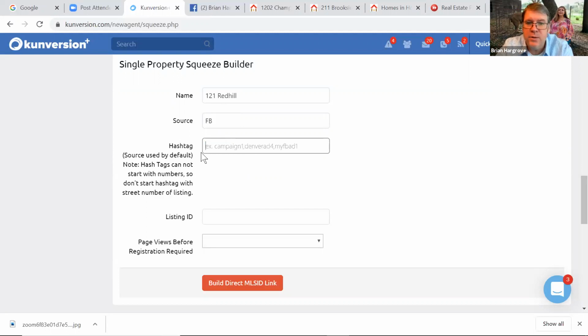But in this case, just so I know for sure, I'm just going to put, you know, so there's no question for me that when I get this lead in, that not only did it come from Facebook, but it's going to come in as hashtag FB for Facebook 121 Red Hill. I know for a fact that I got this lead from that ad. It's working, right? So that's what I'm putting on this one.